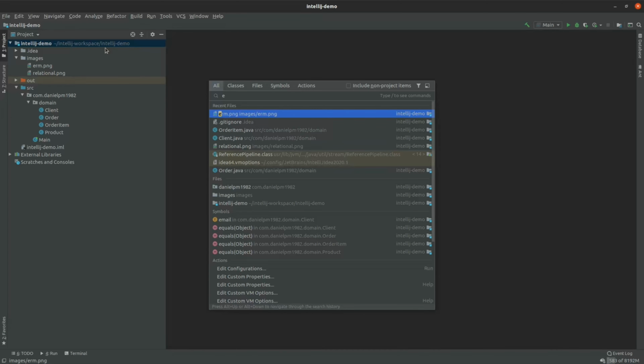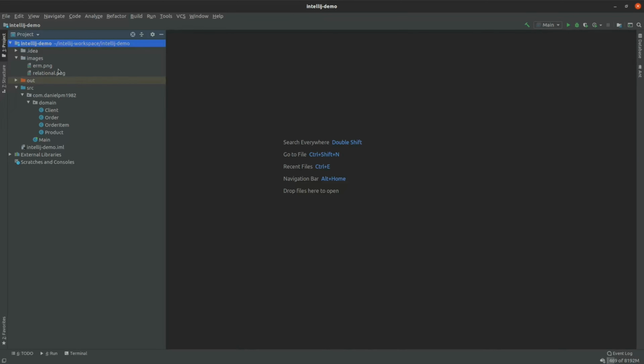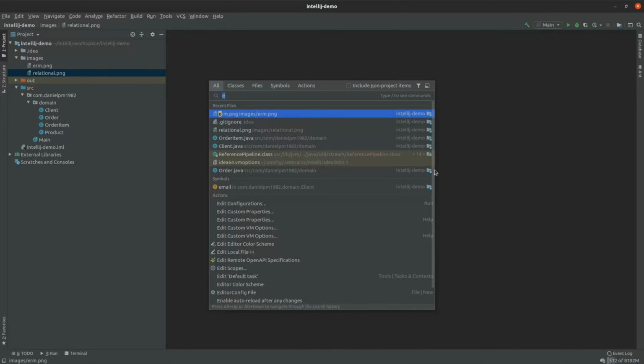The base folder is Intellij-demo, and inside that directory you will have the images folder with the file erm.png inside. So just click on it and it will open. So this is the ERM file. We could also look for the relational model file and so on. So this is the search everywhere action.